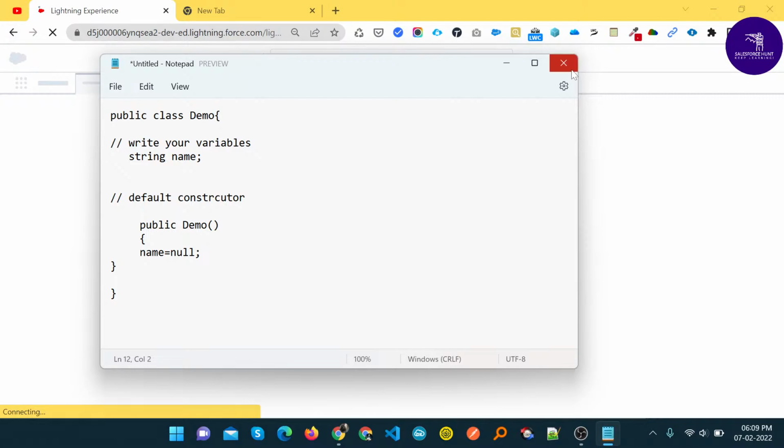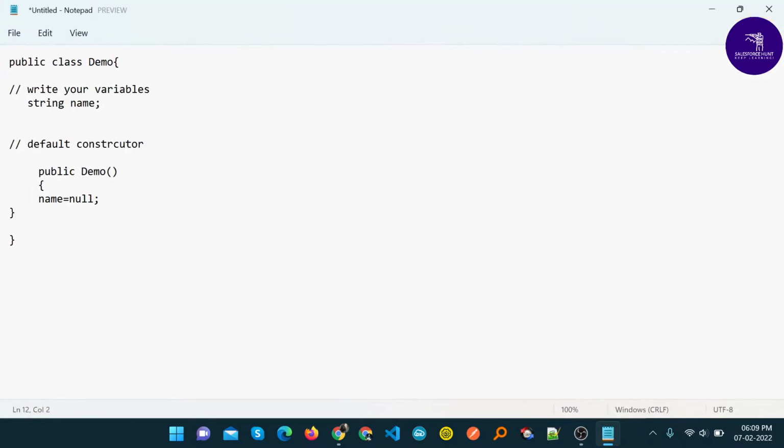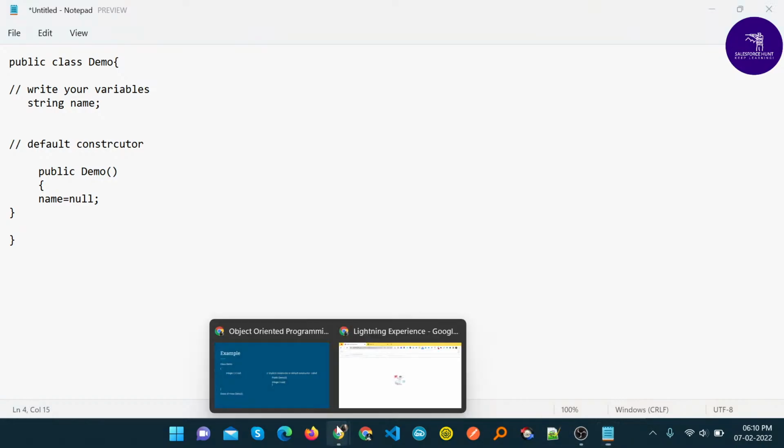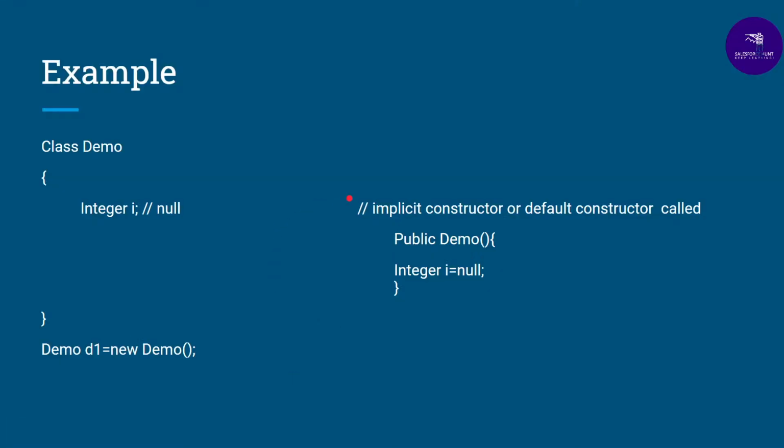So here in my notepad we have this public class demo. It's a class. Under this class we have already defined one variable. Under this variable we have one default value, which is automatically initialized by the default constructor, right? So here let me show you with my slide, and then we will move into our main point.